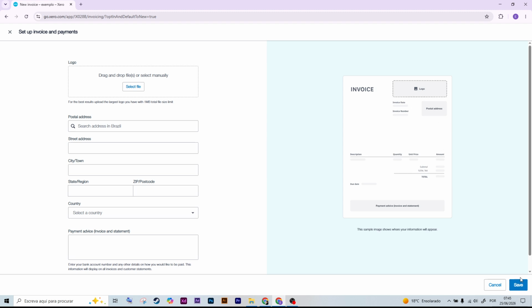Once the invoice is ready, click Save if you want to finish it later, or click Approve to finalize the invoice. After the invoice is approved, click Email to send it directly to your customer. You can review the email message before sending it. Finally, monitor the invoice status from the Invoices page.